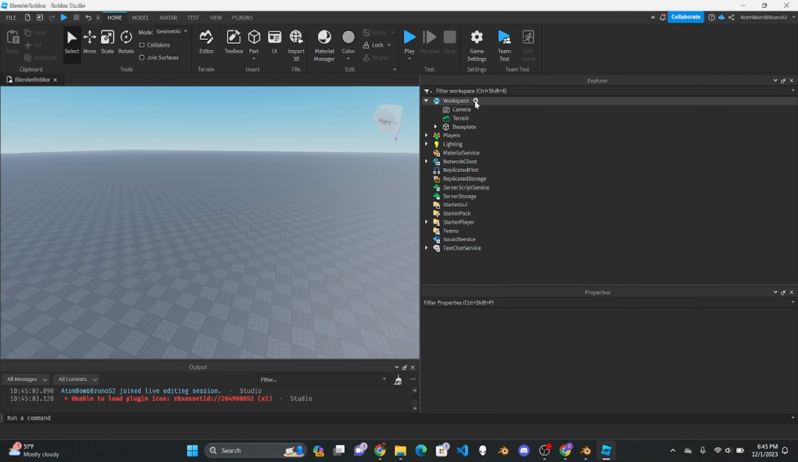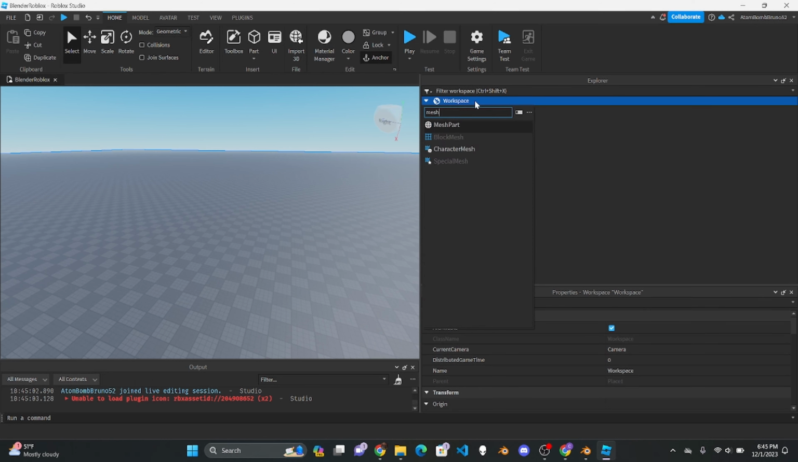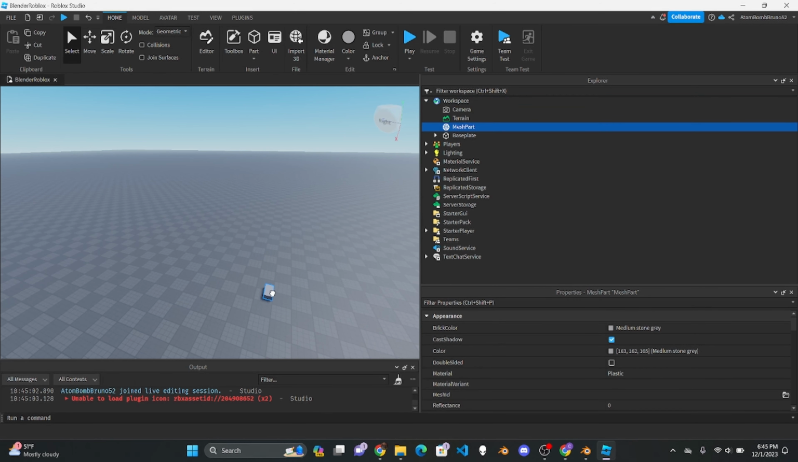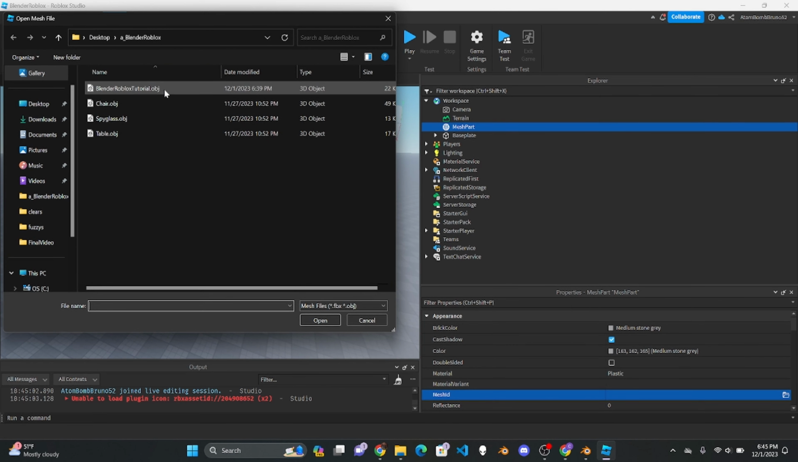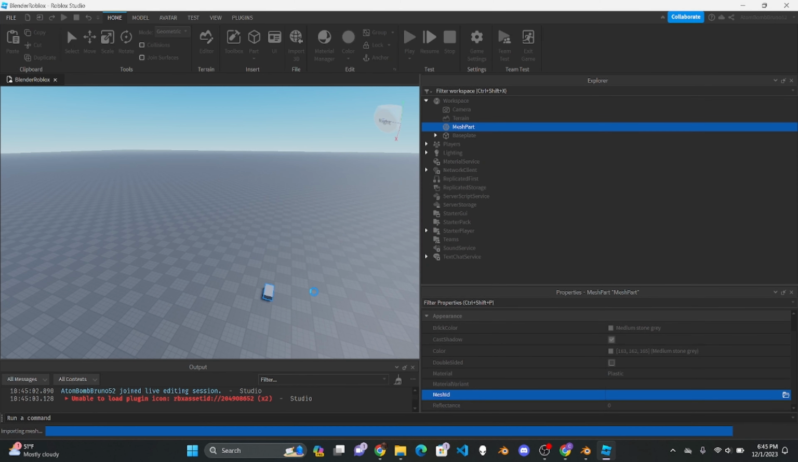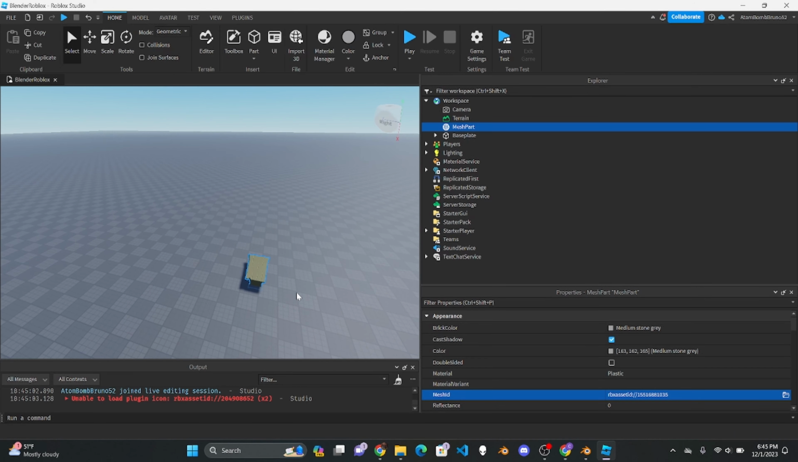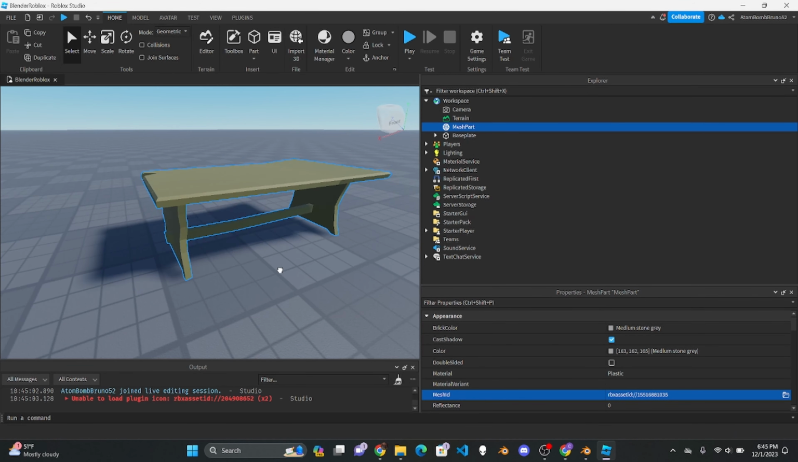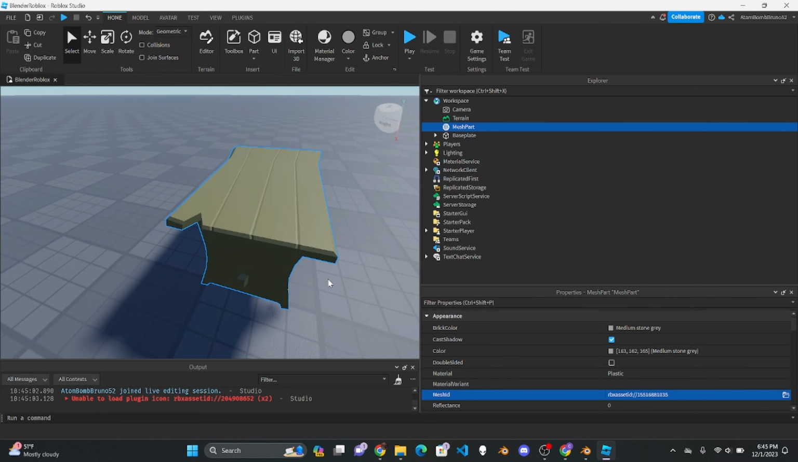Now back in Studio, I can hit the plus icon and add in a mesh part. Then from here, I can go to Mesh ID and select that object we just exported. Now this asks me if I would like to move my mesh to the given location. This is a location in the Blender scene. I'd rather my mesh be at the position in Studio, so I'm going to say no. And there we go. Here's our mesh right here.